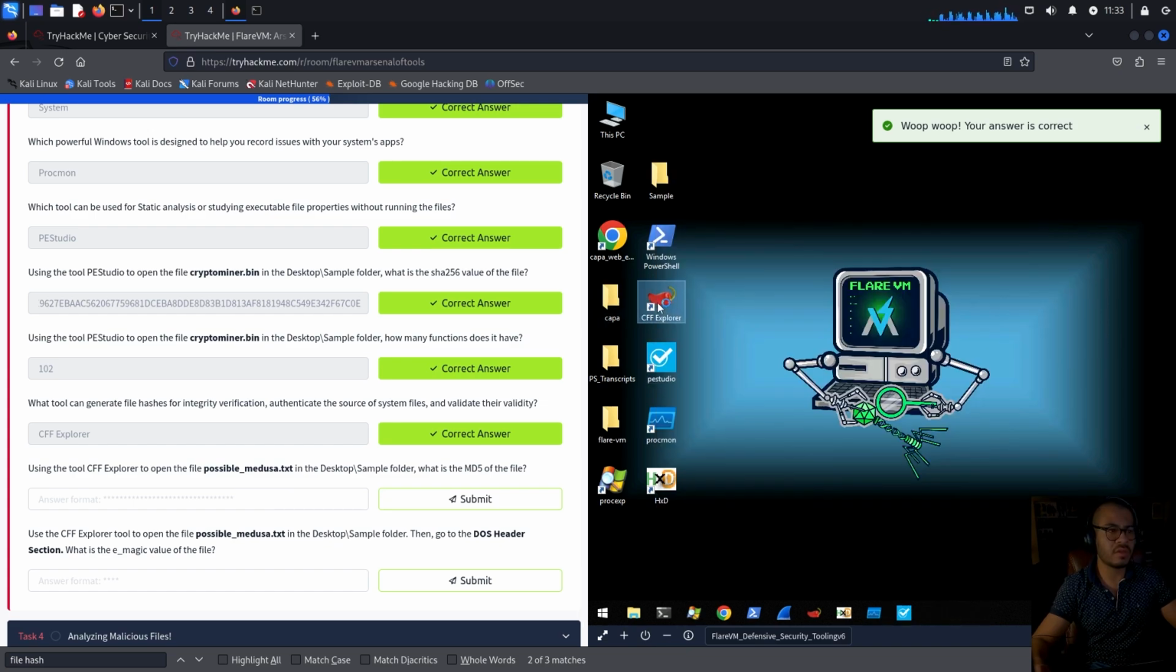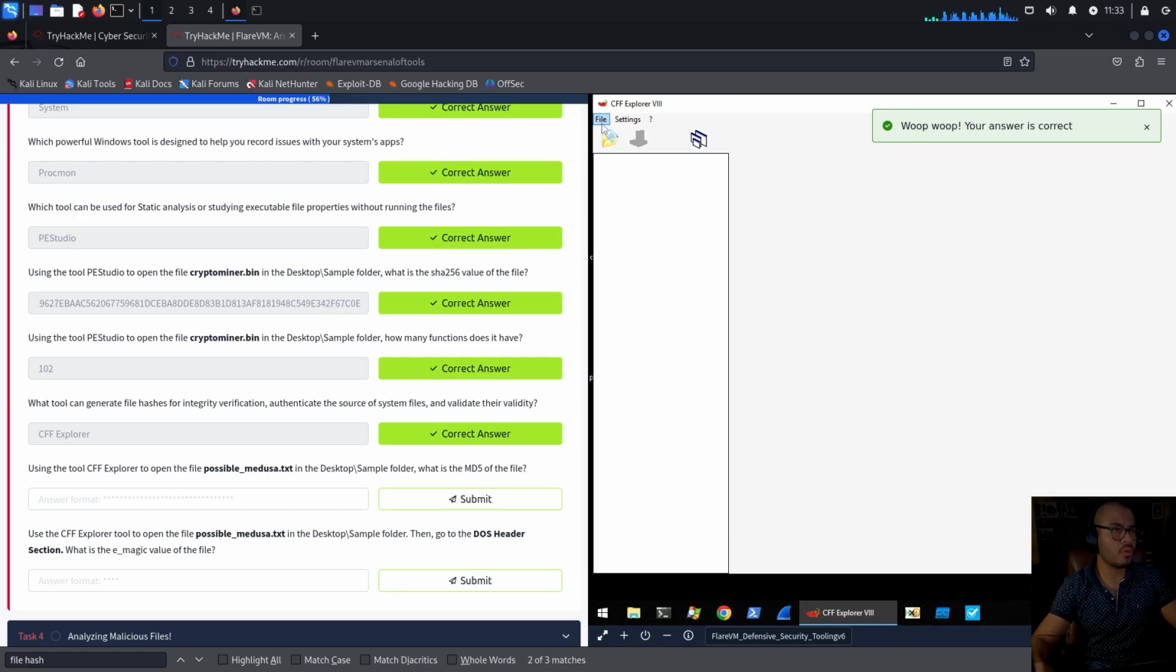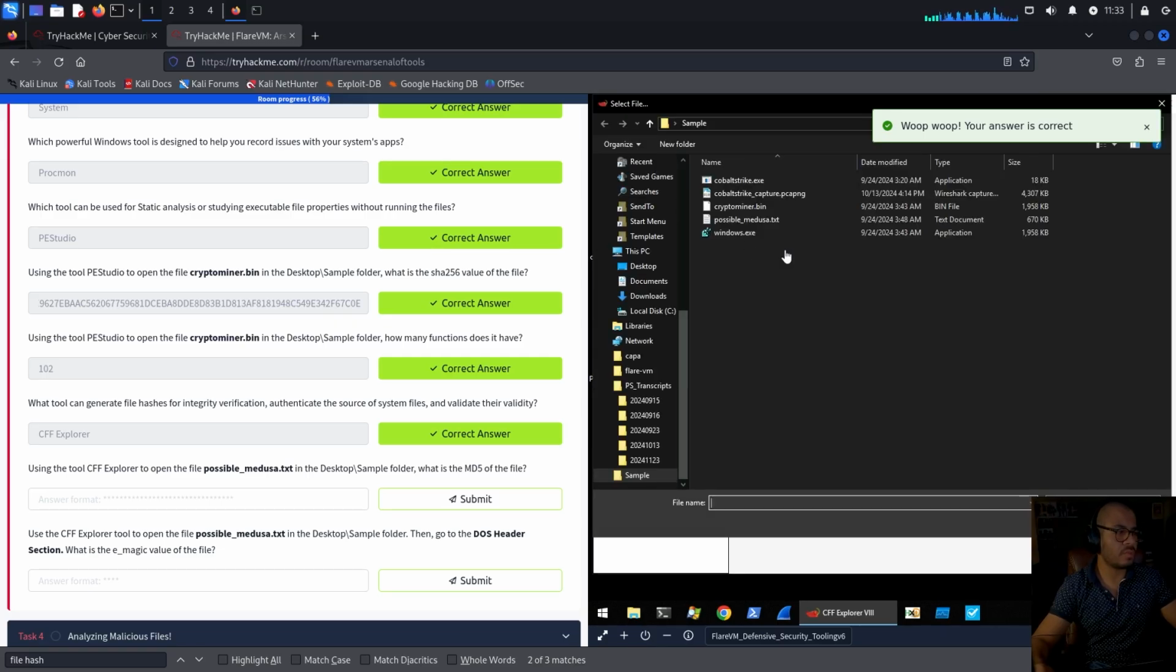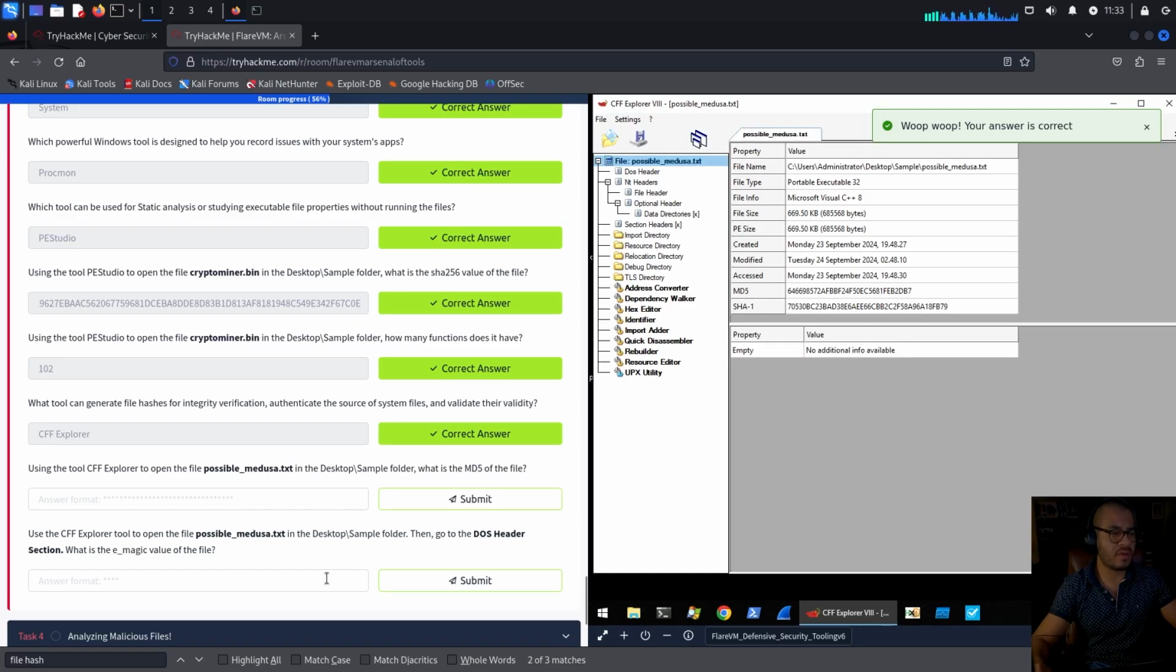Here's the tool CFF Explorer, and we want to open the file whose name is possible Medusa, a txt file. And okay, what is the MD5 of the file? It's this one.